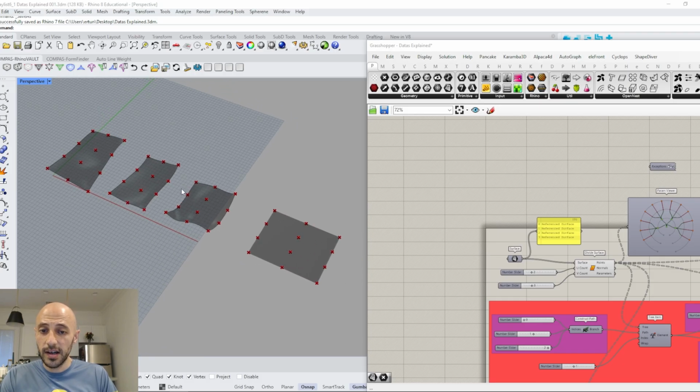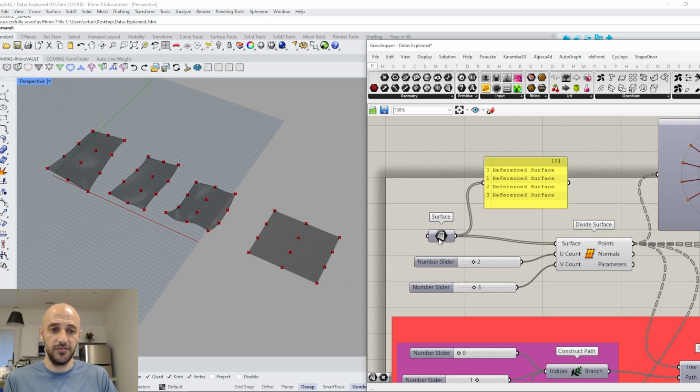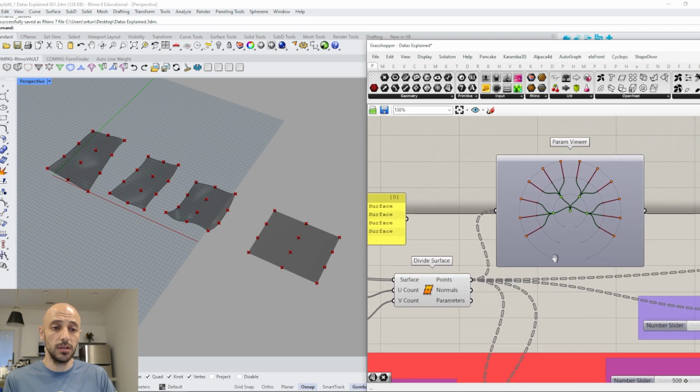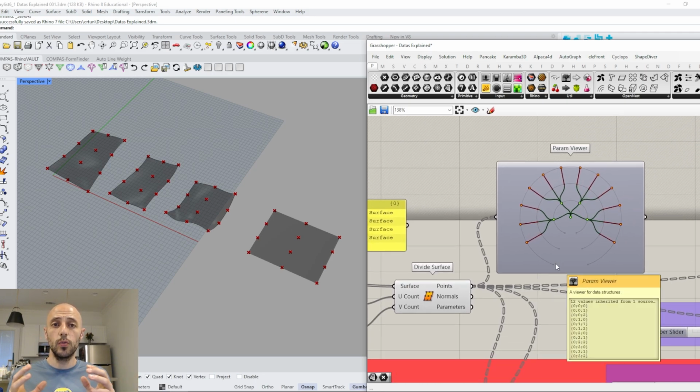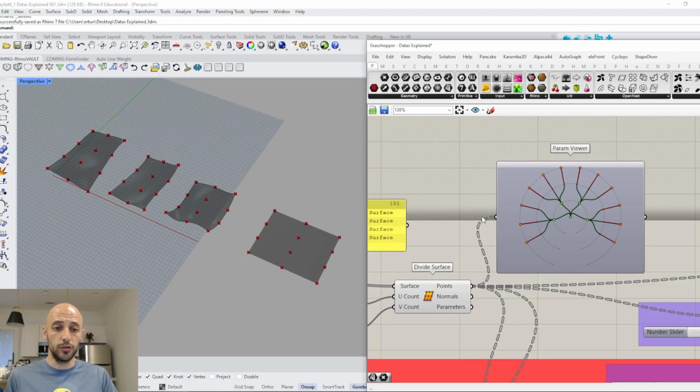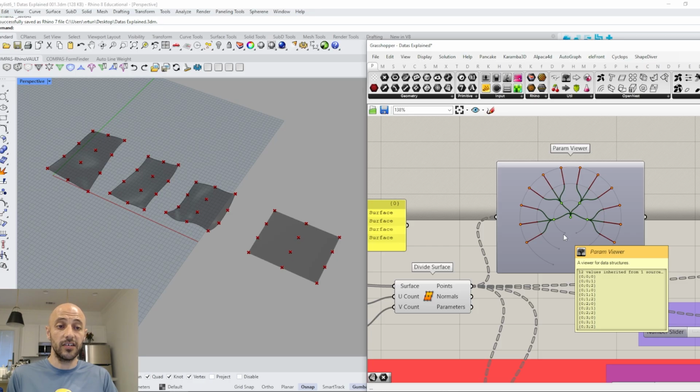As you see, I do have four surfaces here that are defined, and they are divided into points. They are divided into 2 points in U and 3 points in V directions. Therefore, we see 3 points in U and 4 points in V directions. The first thing that I want to show you when you have a setup is to see the data output first. We see that there are dashed lines, meaning we have different lists, different data structures within these lists. So if you grab a Param Viewer, which can be accessed through Params and Util, you get this guy.